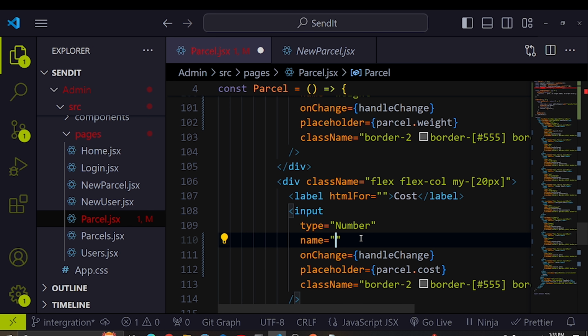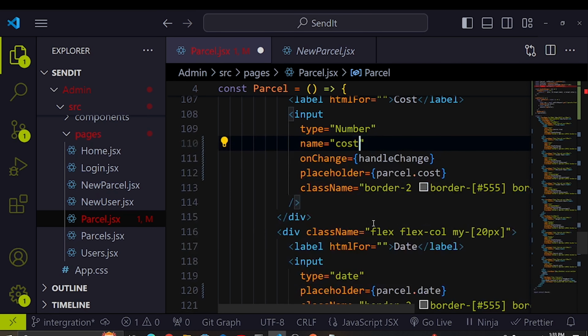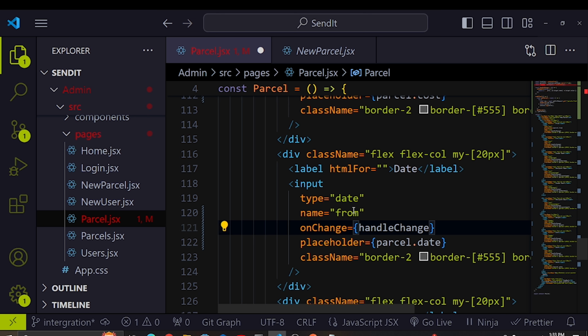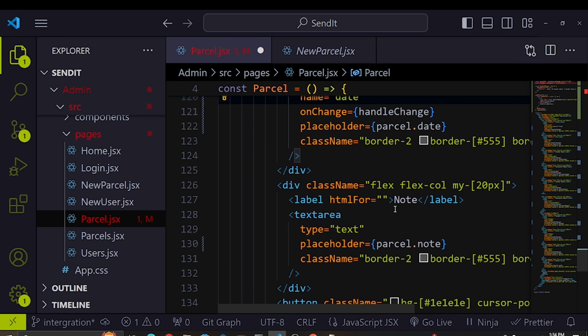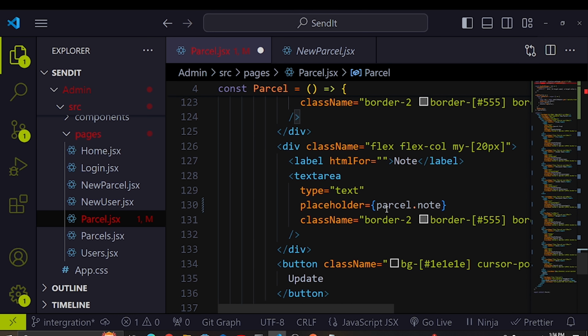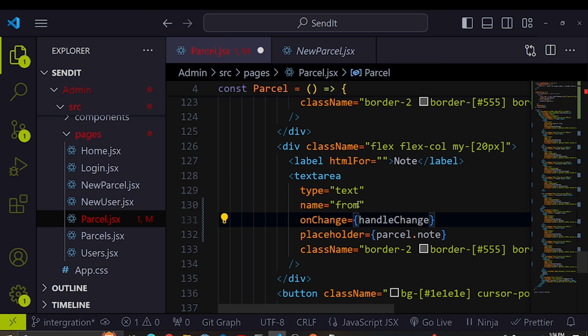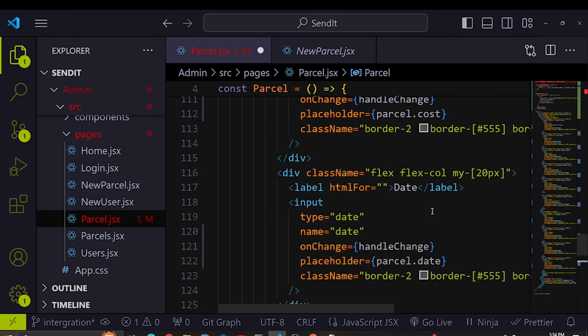So this one is cost, and also we have this input for the date. So this one is date. So you need to match the name to how you are calling it in the database. So here, and then the last one that we have is this text area. So this one is note, just like that. So that is it. So let's now create a function here.